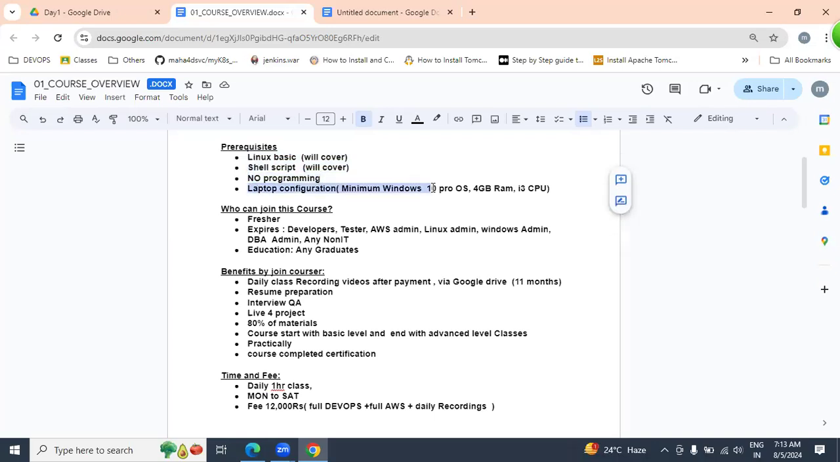You require a laptop with this configuration for daily practice. More than this is also very good, but less than it is not recommended. The same or above this configuration is okay. Freshers can join this course and experienced students can also join.